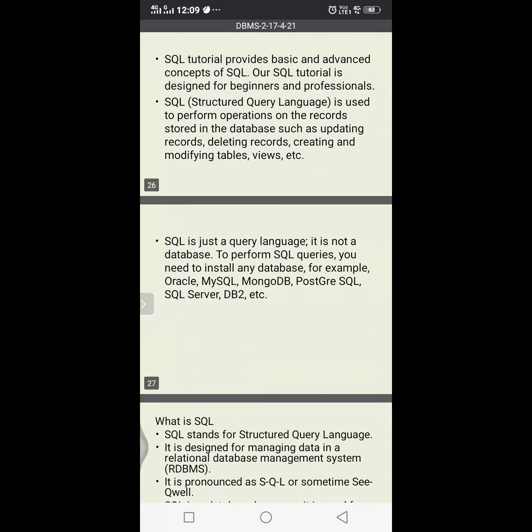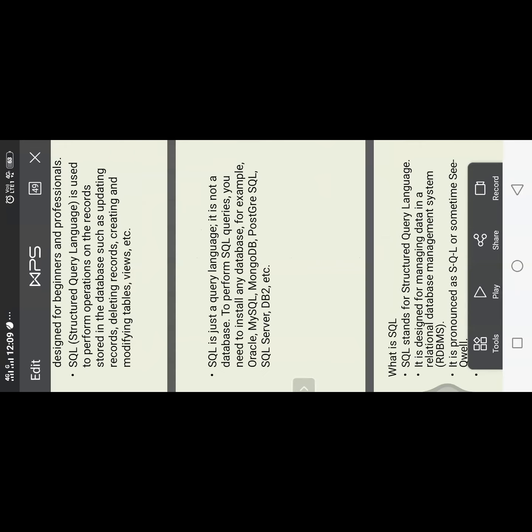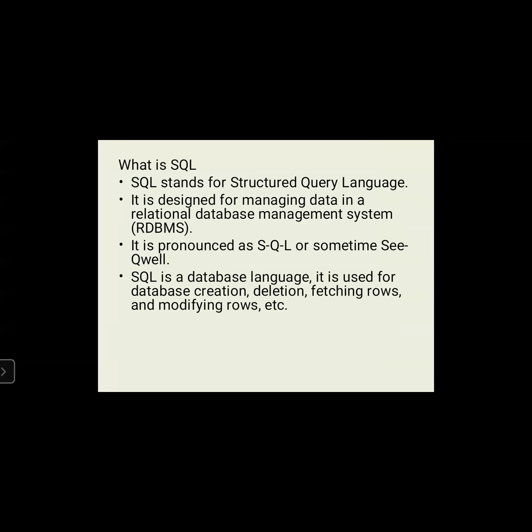So SQL is a query language. It is not a database. To perform SQL queries, you can select a version of the DBMS, and then we can use SQL. Different versions are also there: Oracle, MySQL, MongoDB, PostgreSQL, and SQL Server. So we have different types of versions for maintaining the database.